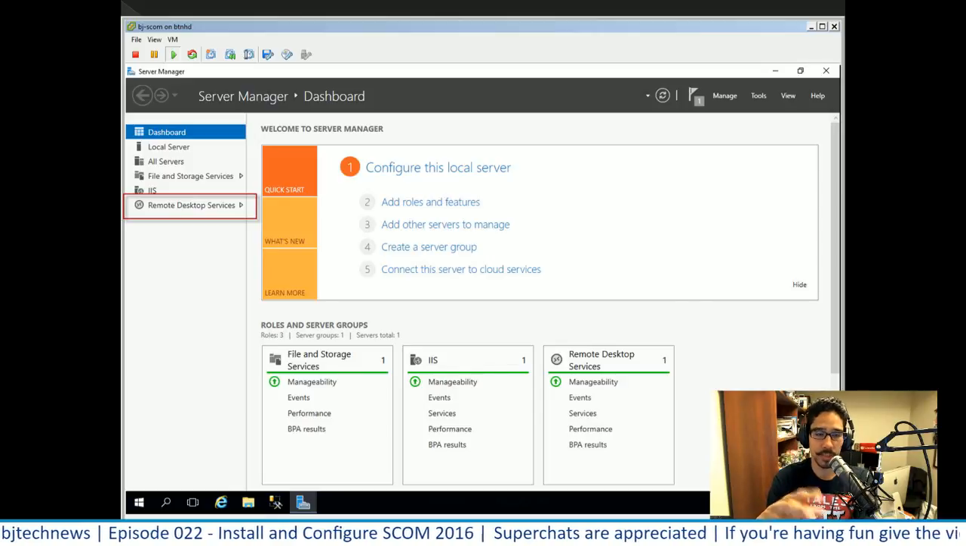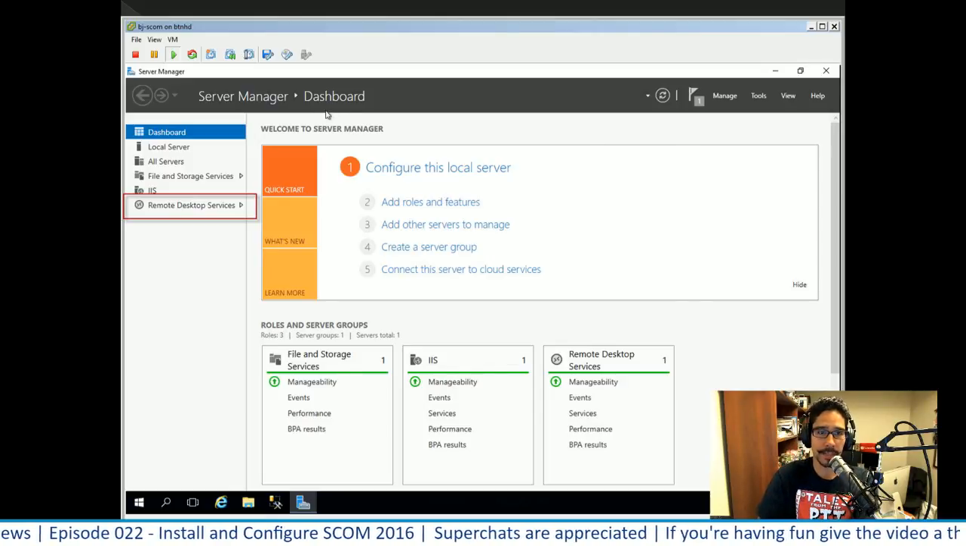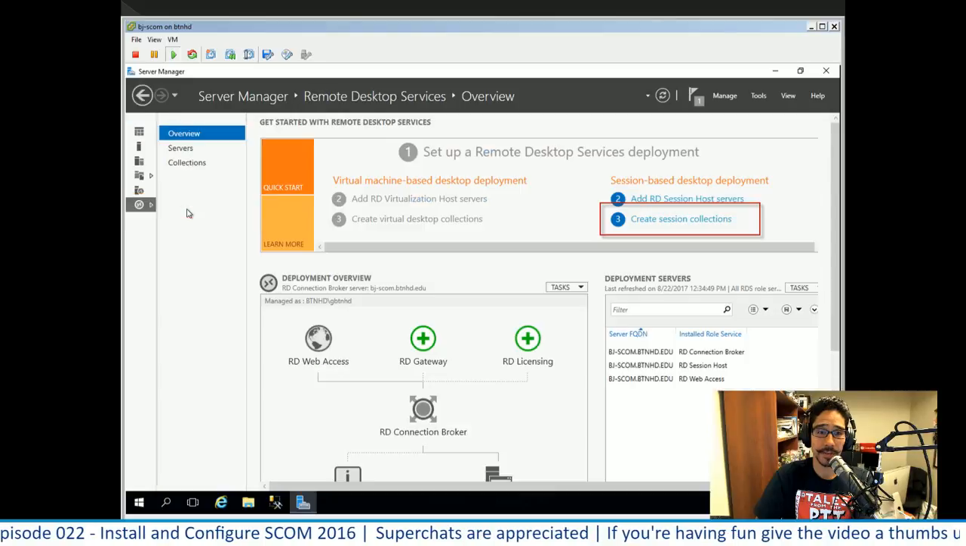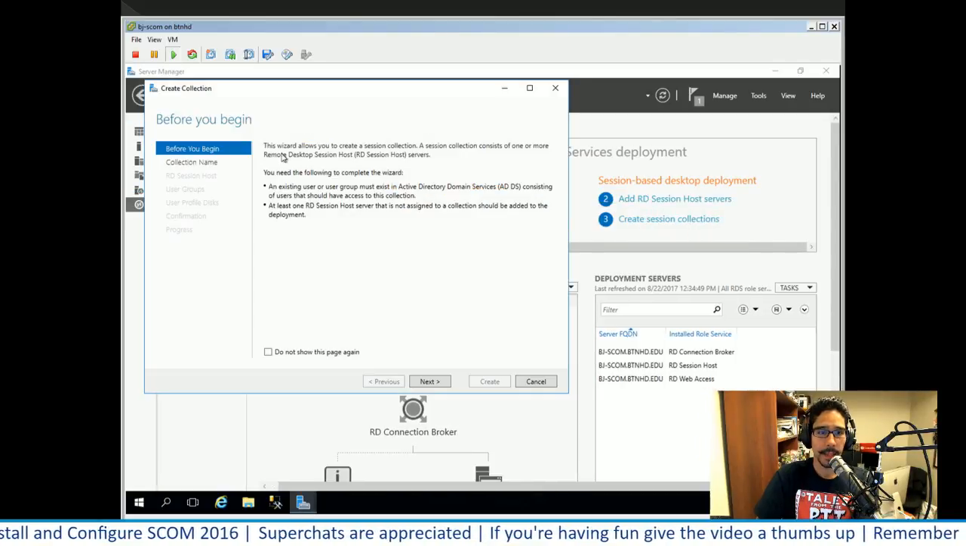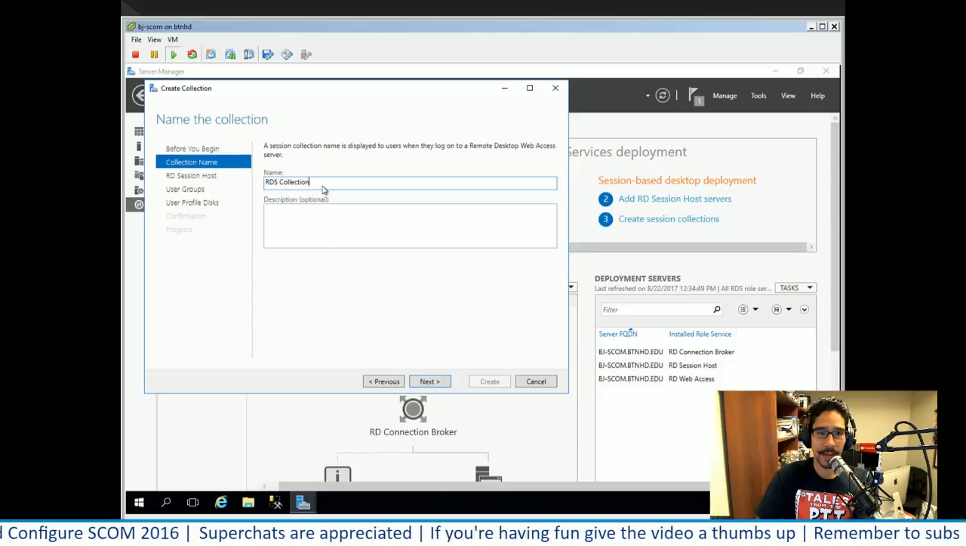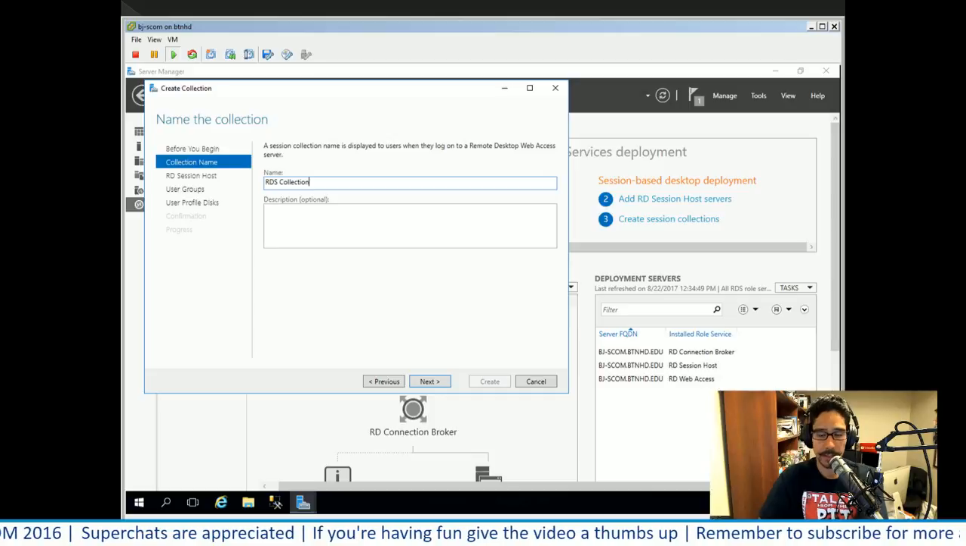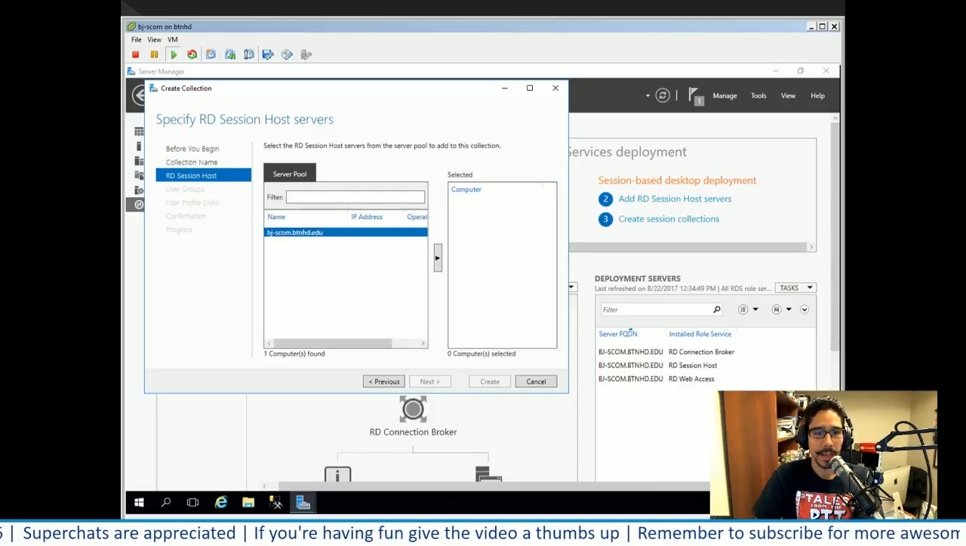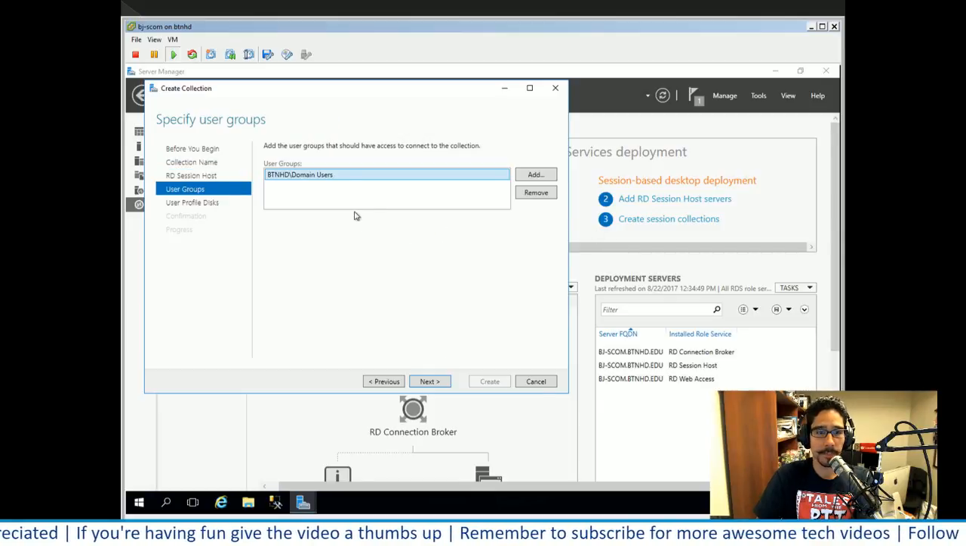desktop services is working. So within the server manager, I clicked on remote desktop services. From here, I did a create session collection. I did next on that. I called it my collection name. I called it RDS collection. Really simple, right? And the RD session host would be locally. So I clicked on this to bring it over.